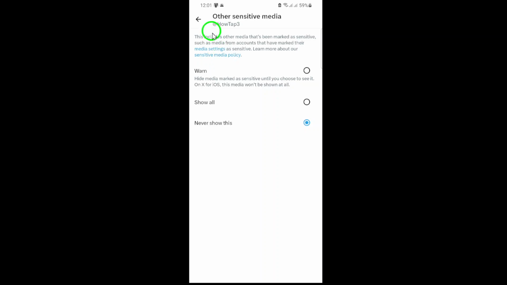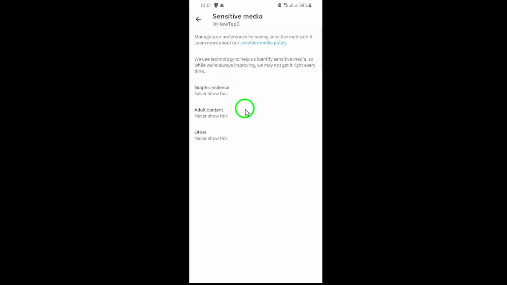Once you've adjusted all 3 categories, you're done. These changes take effect immediately, so you can browse X with peace of mind. Remember, these settings only apply to your account, so if you share a device, others may need to adjust their preferences separately. That's all it takes to tailor your X experience.